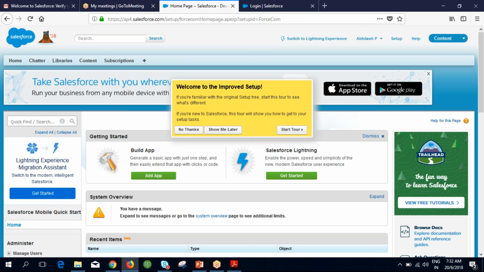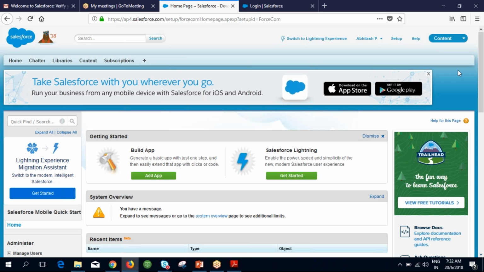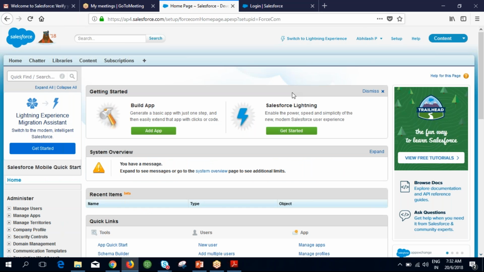Okay, so this is a way of logging into the developer environment. Please all of you set up your own developer edition account after this session. And now we can see the navigation part.